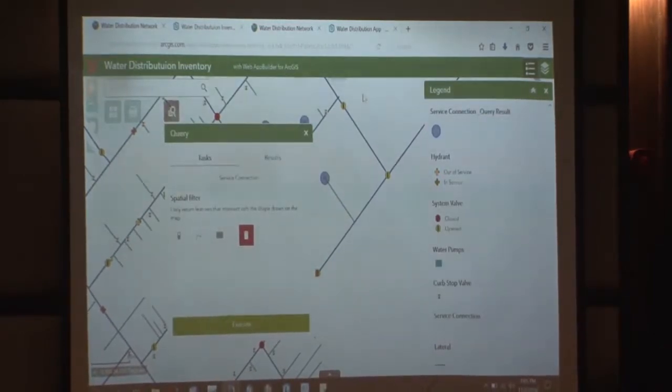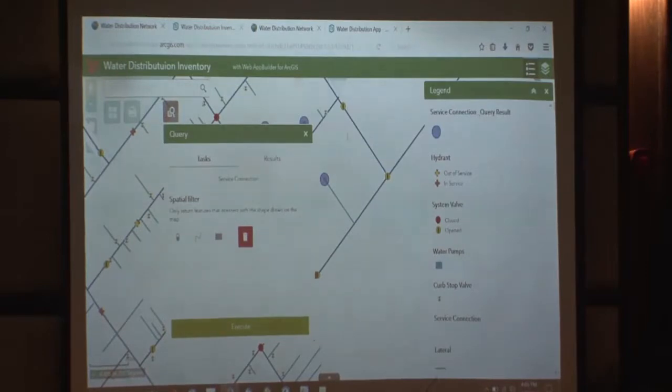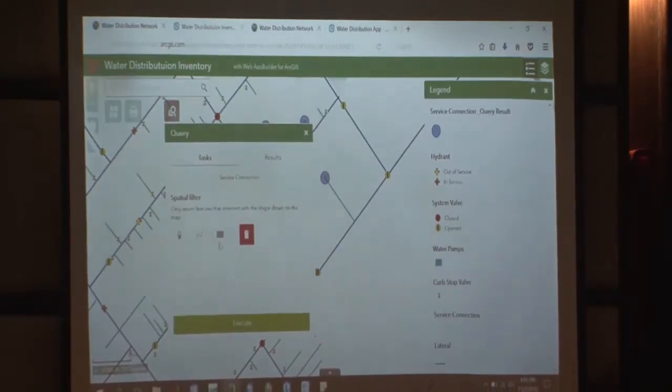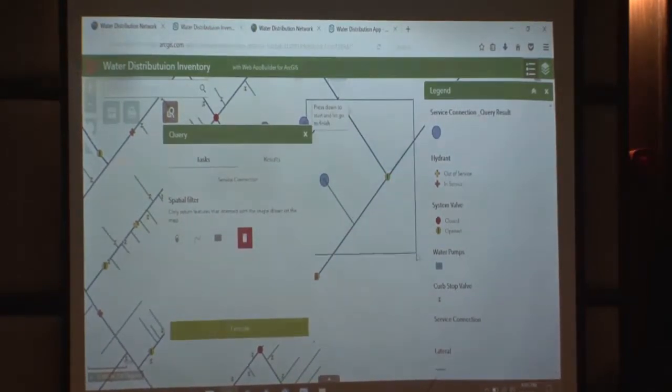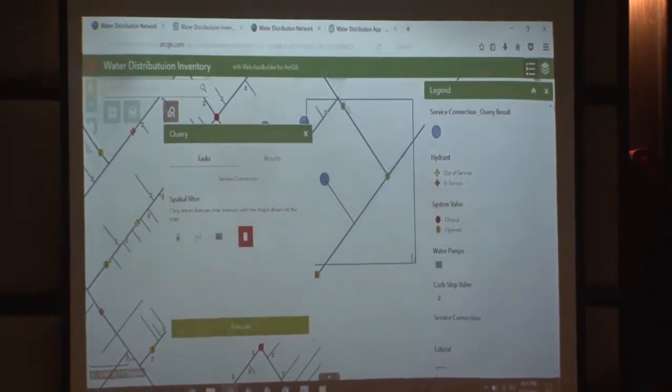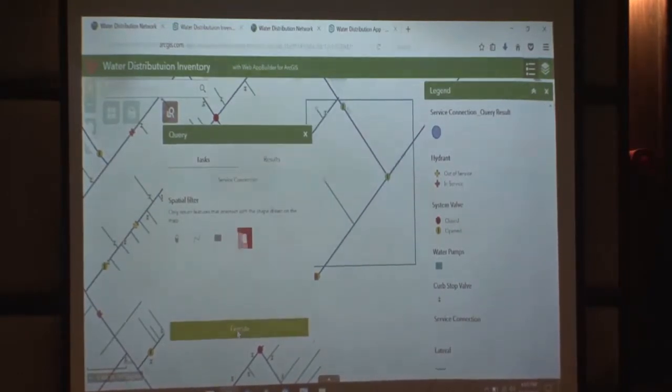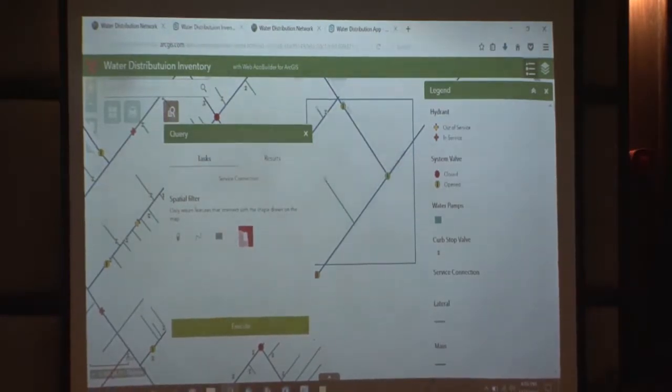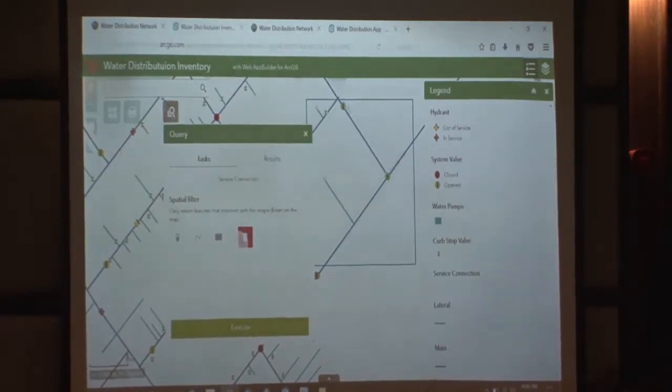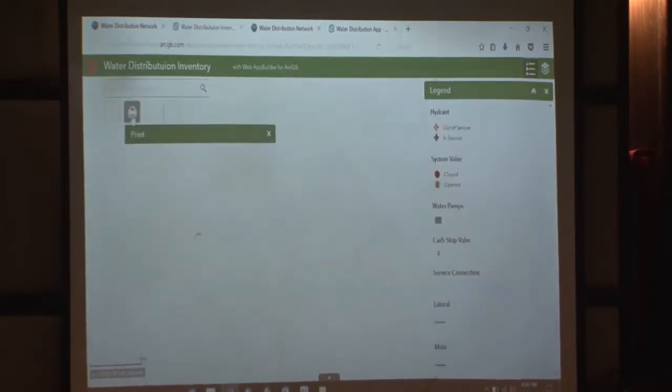So we're going to see how we can create such an application that does the exact same thing I'm going to do right now. We can query information such as you can get all the system connections within this area. So I just select execute. And this application was made without writing any single line of code. I can take this information over here and print it to my connected printer.